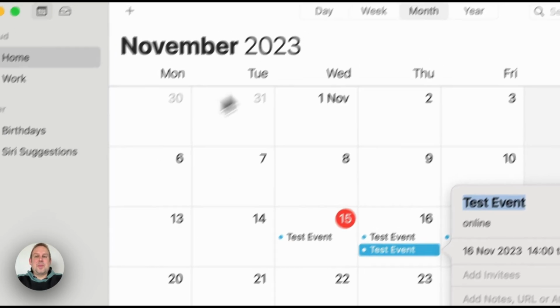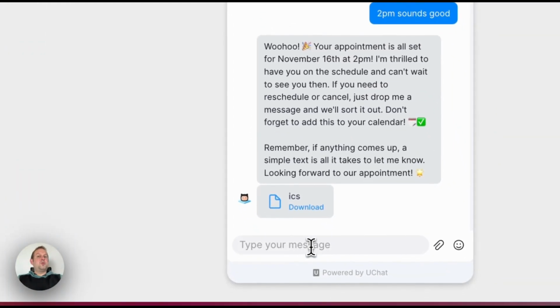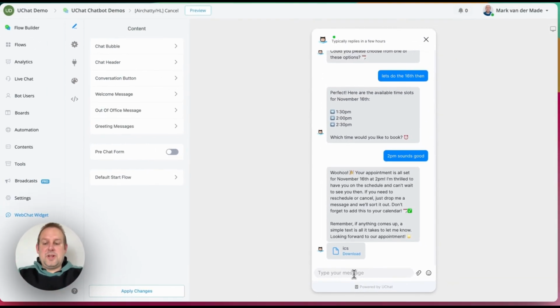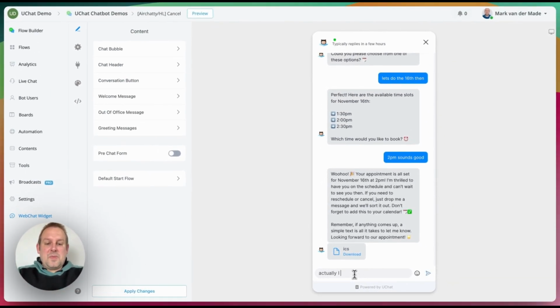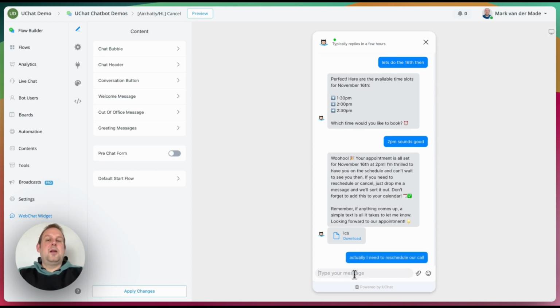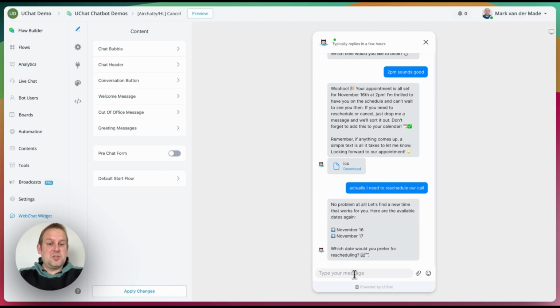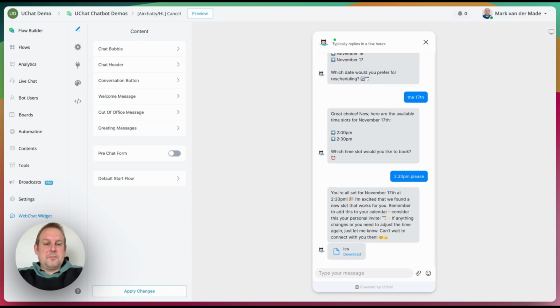And there we have it, 2 p.m. test event. So what happens when we want to reschedule, for example? So let's say, I need to reschedule our call. Now it should fetch the appointment details again and then basically display confirmation message. So no problem at all. Let's find a date or time that works for you. So let's go with the 17th in this case. So again, we can just go and download this. So that is totally optional. I will leave it for now.